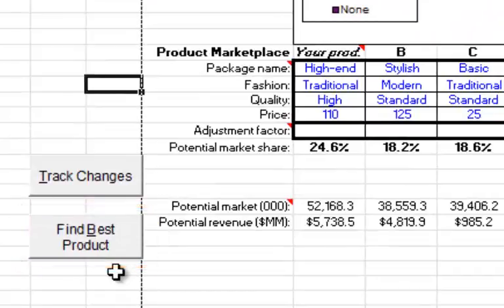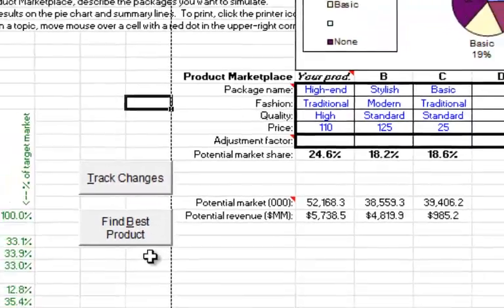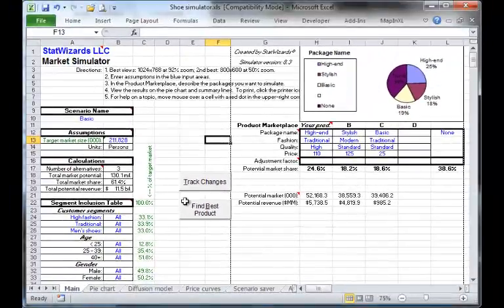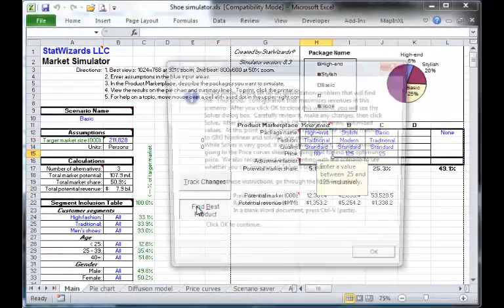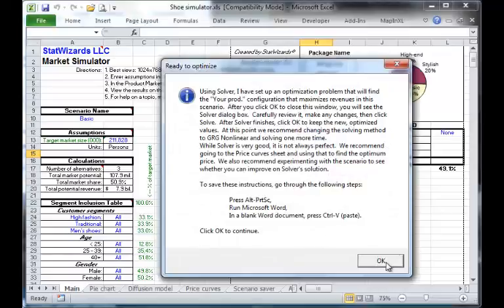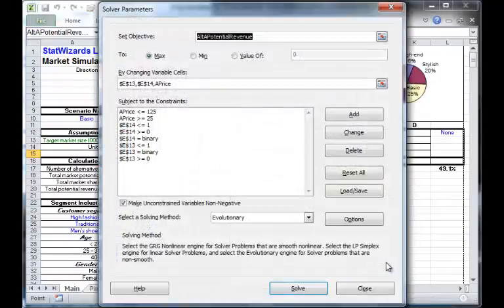Sharp analysts might realize that if your model contains any discrete variables, this is a mixed integer programming problem. Clicking on the Find Best Product button sets up this problem and solves it using Solver. Let's do that now. First, we see an acknowledgement box. All you need to do here is to click OK. Then we see the solver model itself.